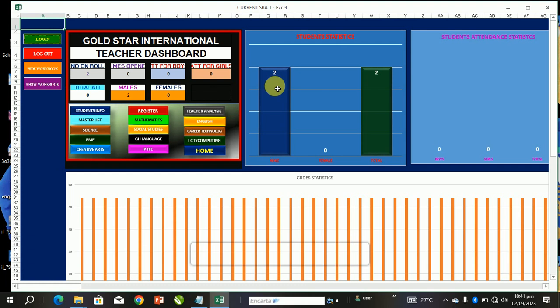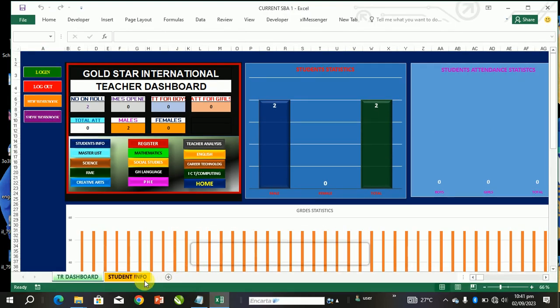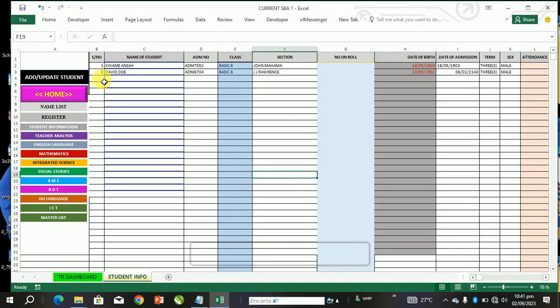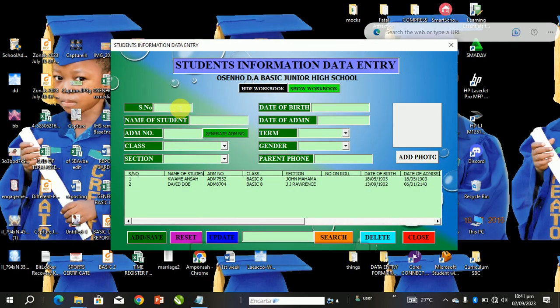Okay. Now you see we have two students added. Now, fortunately or unfortunately, all of them are male. Let's try to add some females to it. Let's try to get some female on board. Student number 3. Mary. Admission number.